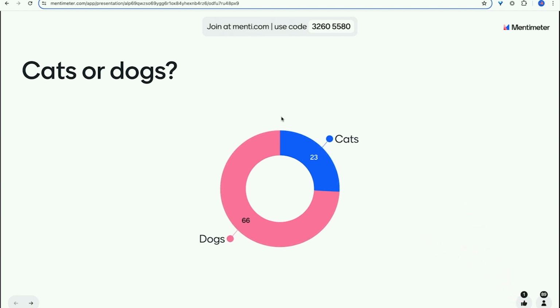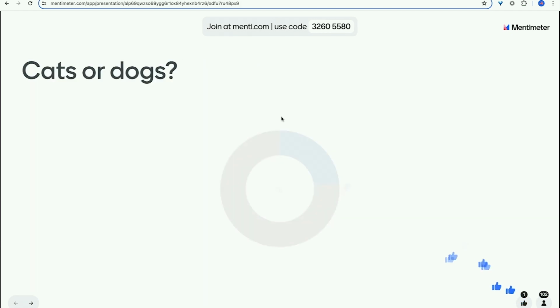I see more cats. If you voted for cats, why? Shout out why. They're cute. Okay. Well, dogs are cute too. I thought I showed an adorable photo of both a kitten and a dog. Okay. Next question.